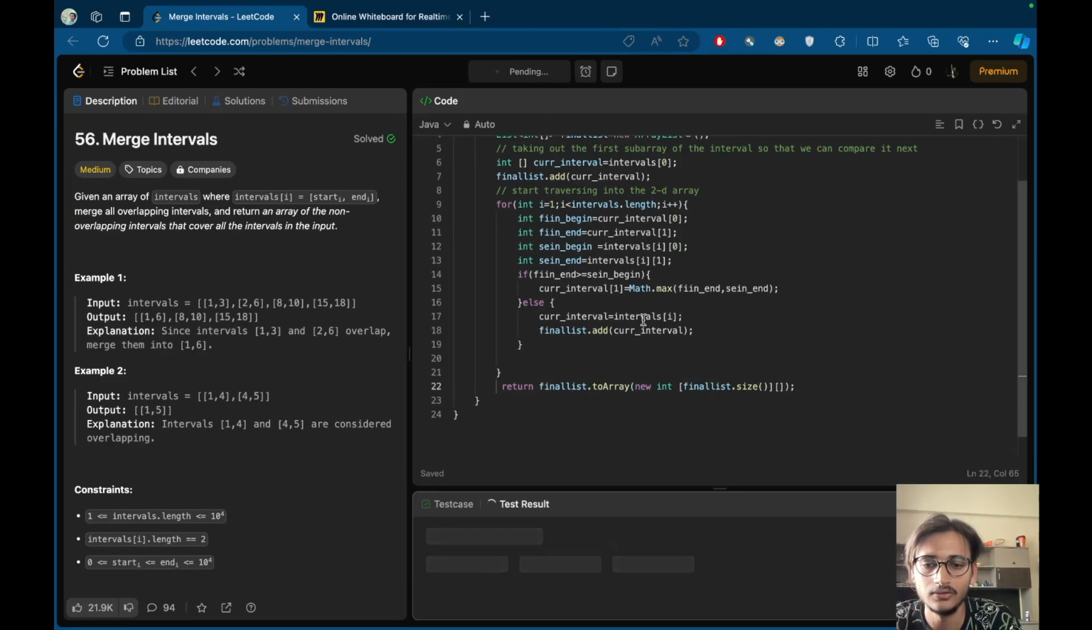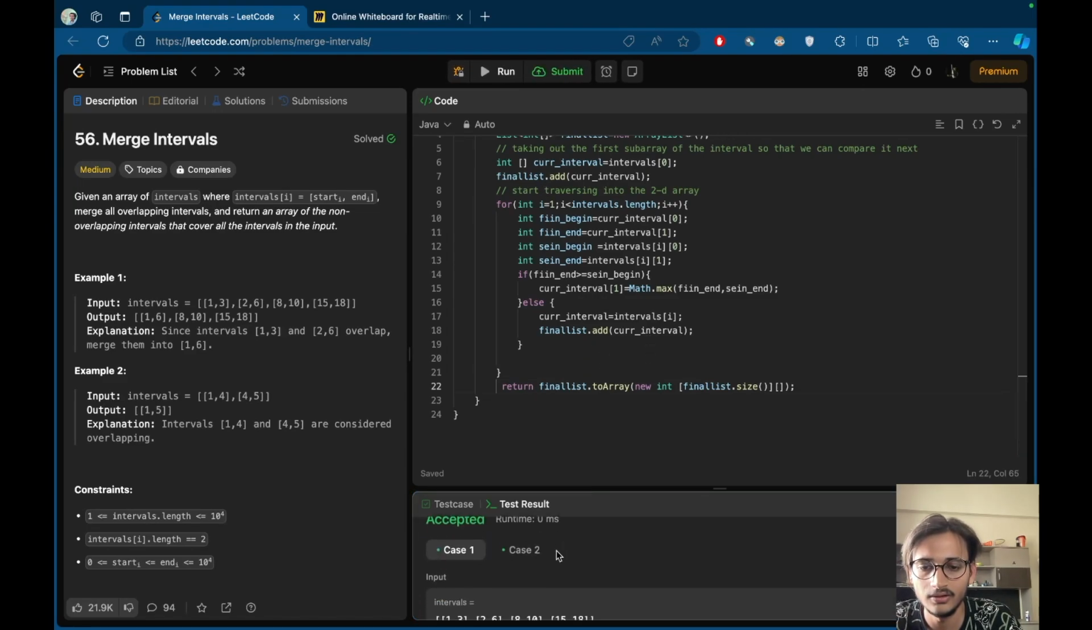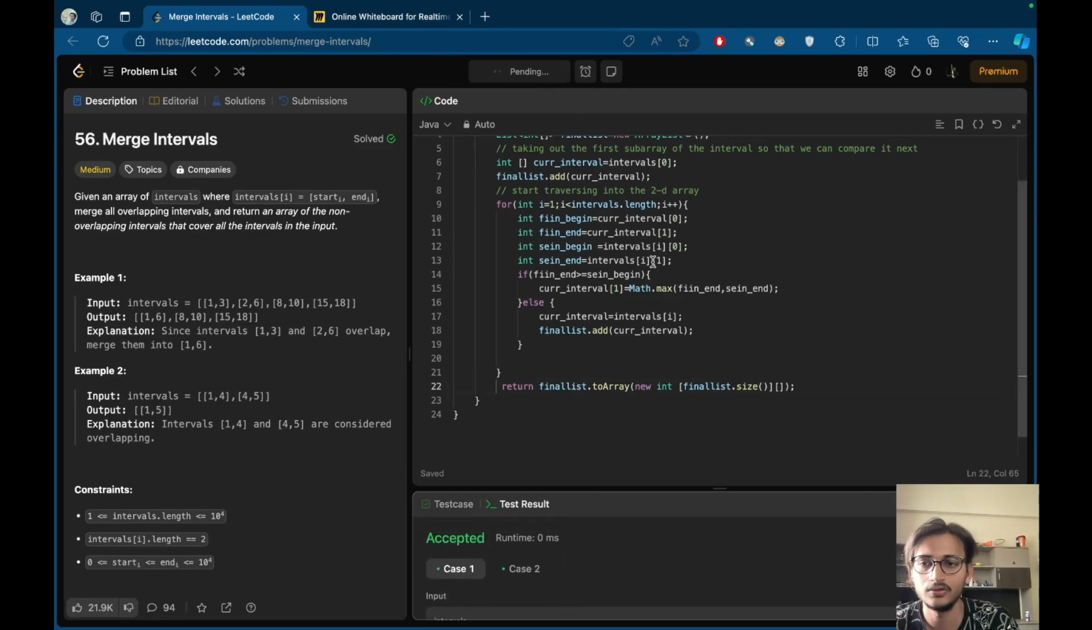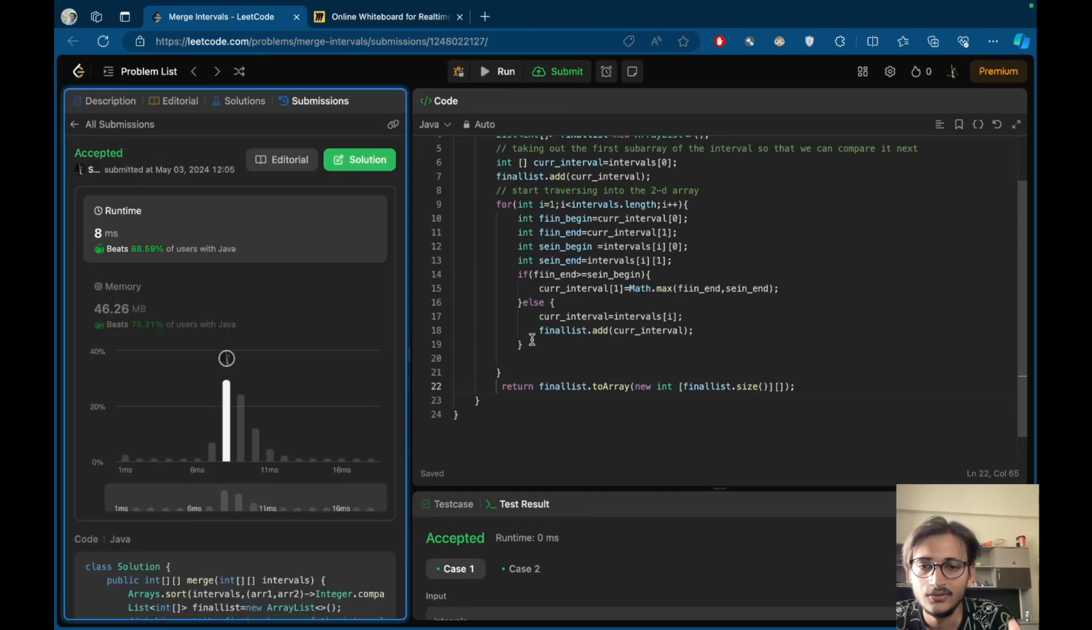So let's try to run this code. Okay, so our test cases have been accepted, so let's try to submit this question. So we have solved this question.